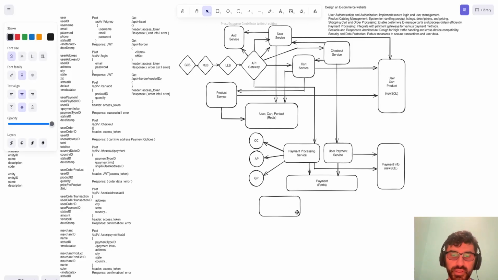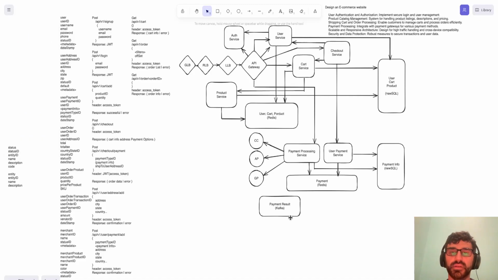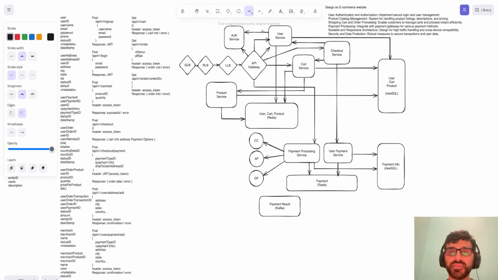Now, Kafka payment result. Kafka is a very highly respected, highly scalable service that's fault tolerant and allows you to process high volumes of information.